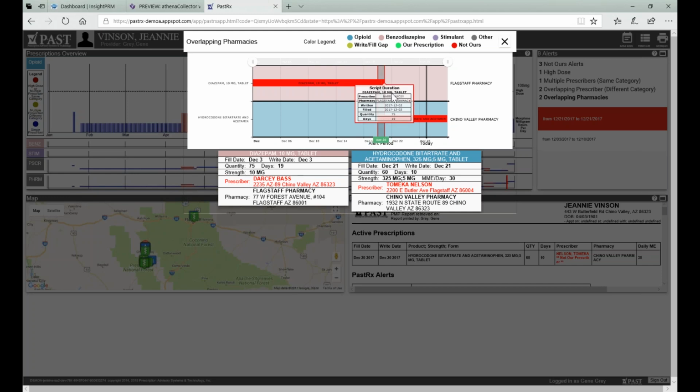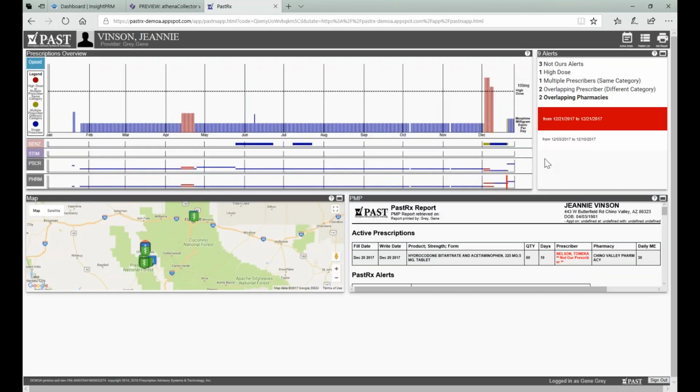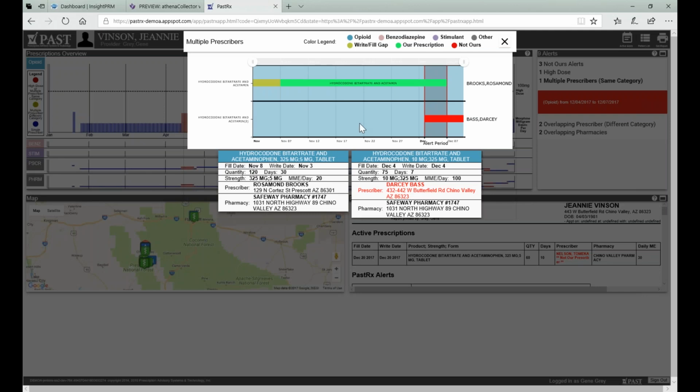If you click into any of these alerts, it will populate the same type of screen, giving you all the detailed information on that specific alert. This is a multiple prescriber alert where you can see automatically that this patient is getting the same prescription from 2 different doctors. One is in your network and one is outside of your network, and both prescriptions are getting filled at the same pharmacy. So it's a lot of information that you can automatically see right away. There's no need to hunt and peck for it.